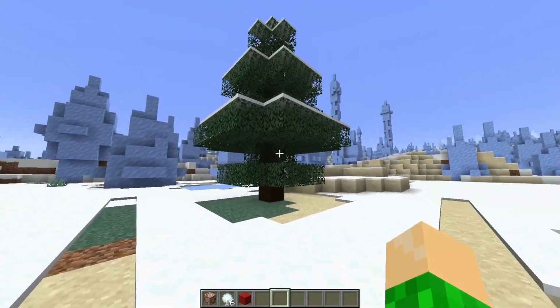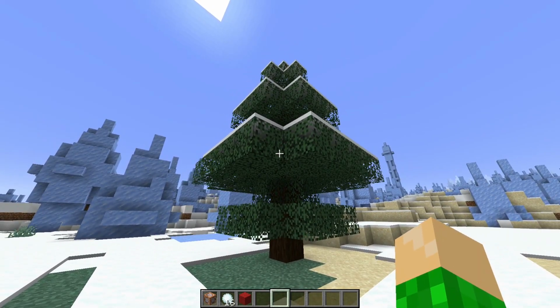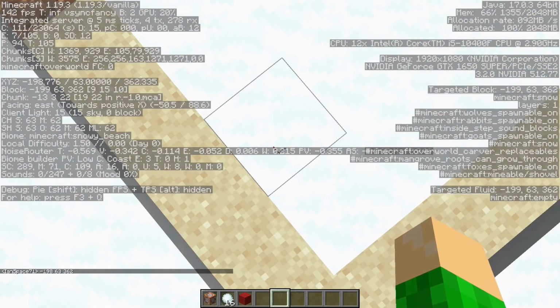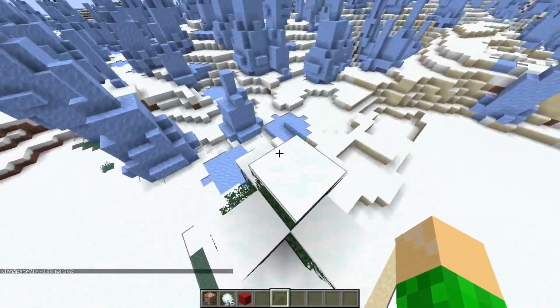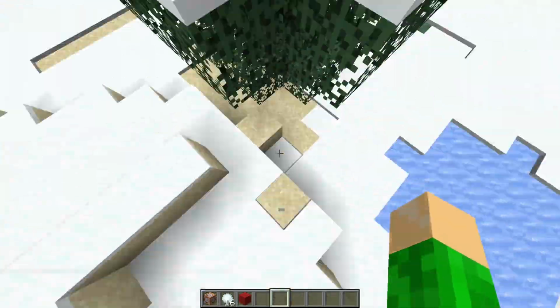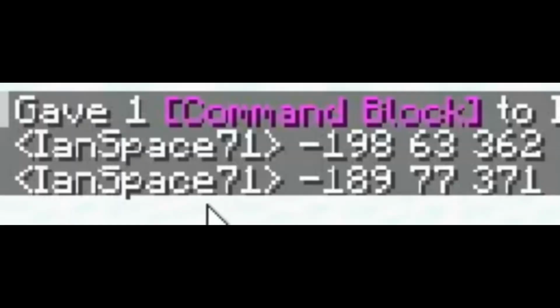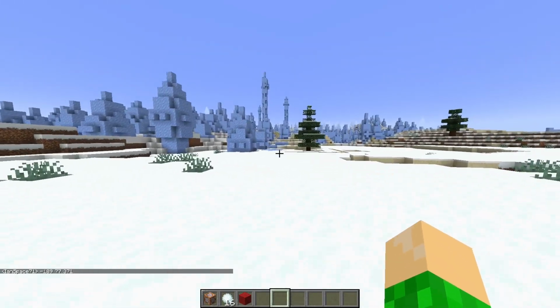So now it's kind of the tedious part. It's going to be copying down the coords of the tree. Here will be your starting coords, because that is this block right here. And then for your other coords, you want to go to the other side of the tree, and you want to go up above the tree. And there you go. Now usually, if I just wanted to clone this tree, I would type the following command.